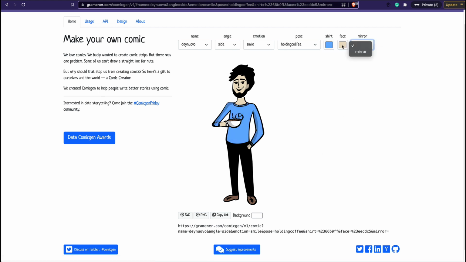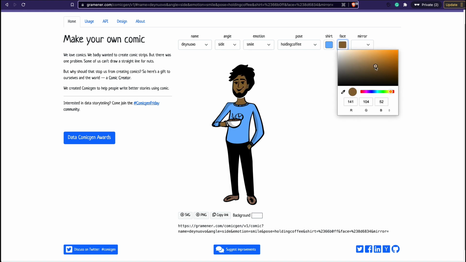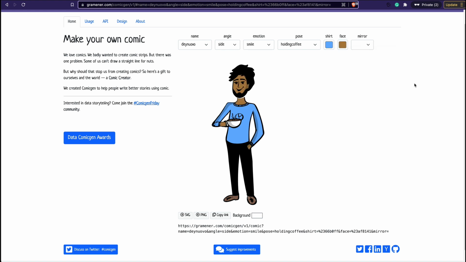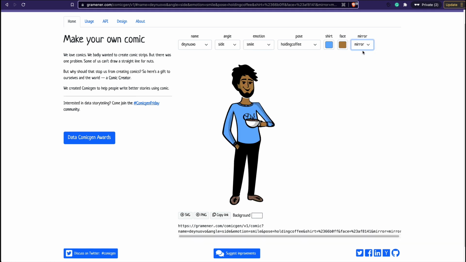And the face color you want, I'm a little dark, so I would select somewhere here. After I select this, do I want to mirror? I don't want to mirror. After I select this, I'm going to copy. If I mirror it, you can see what is going to happen, like this.